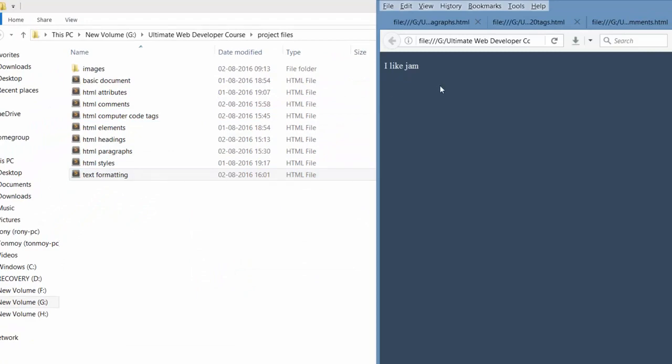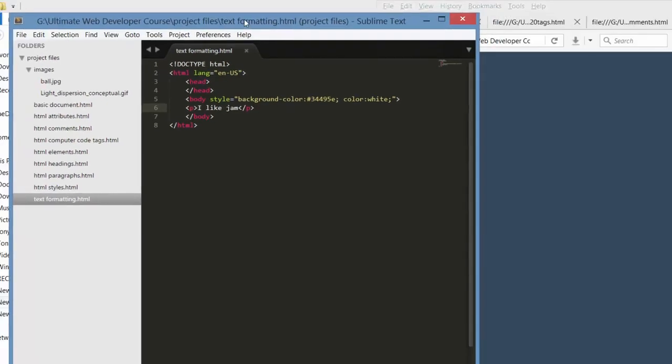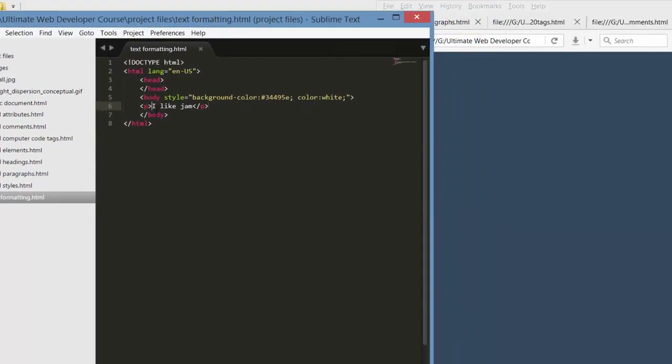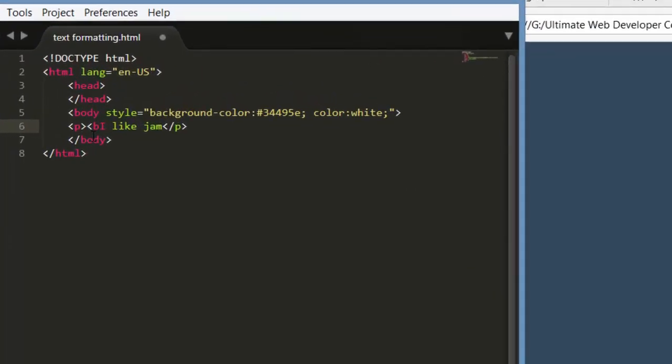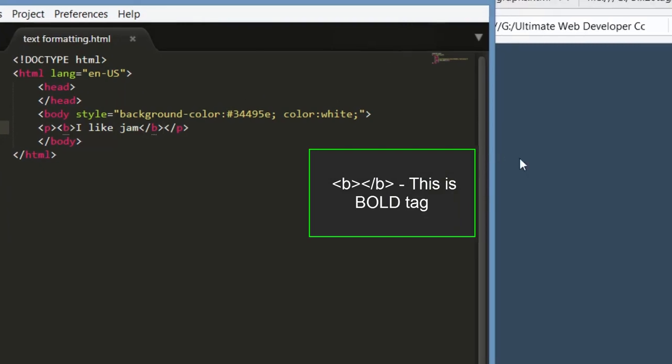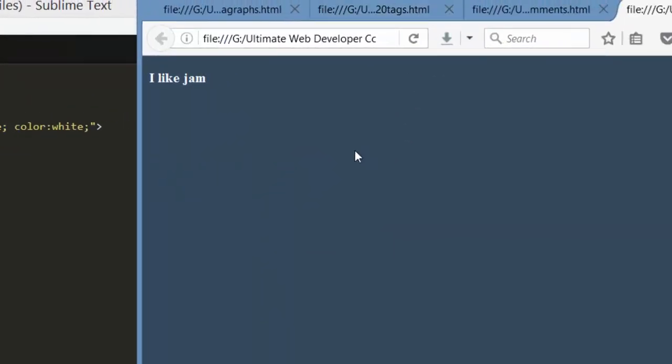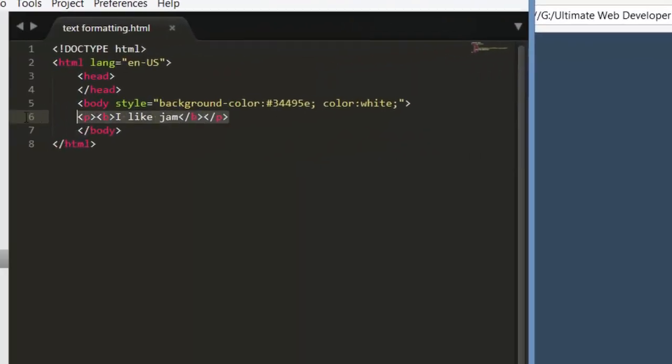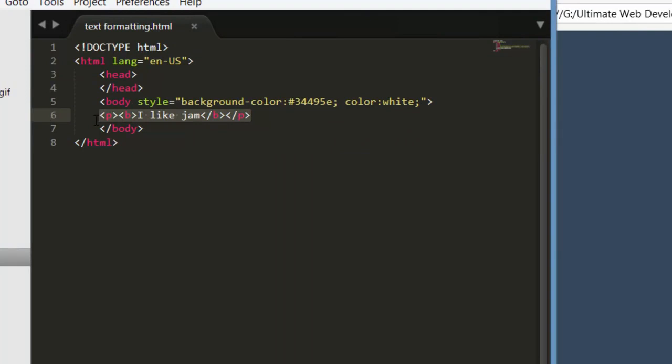I like jam. It's normal text. Now let's come to our text editor and here enclose this inside B tag. B for bold. So let's save it and take a look here. See, now it's bold. And now let's copy it. Press Ctrl C to copy and paste it.